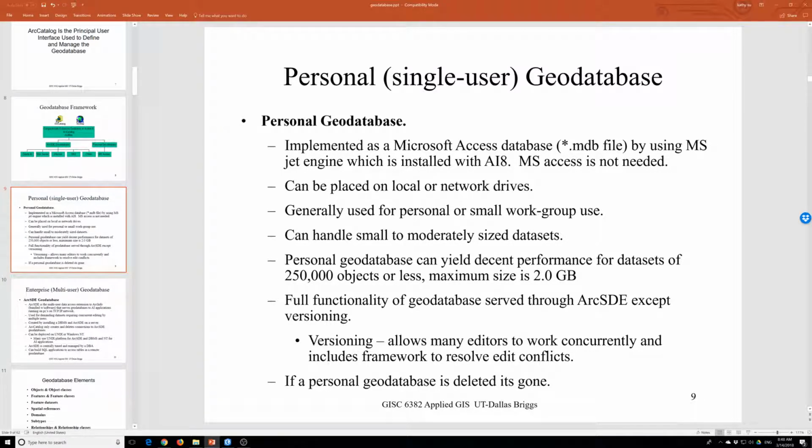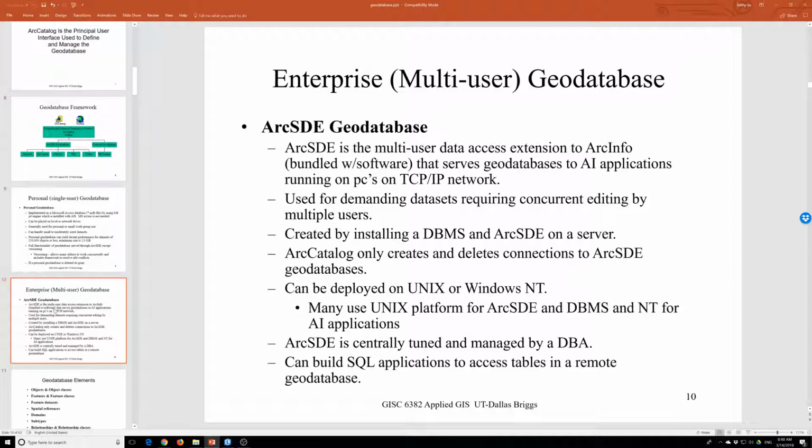Full functionality of geodatabase served through SDE except versioning. Versioning allows many editors to work concurrently and includes a framework to resolve edit conflicts. If a personal geodatabase is deleted, it's gone. So if I would go into my geodatabase and then right click on it, and then delete, it's just gone.